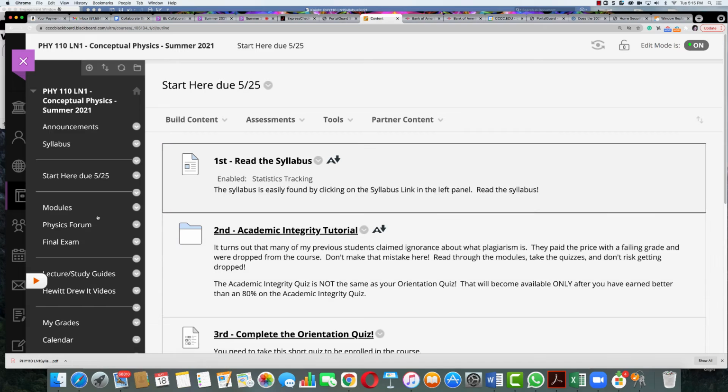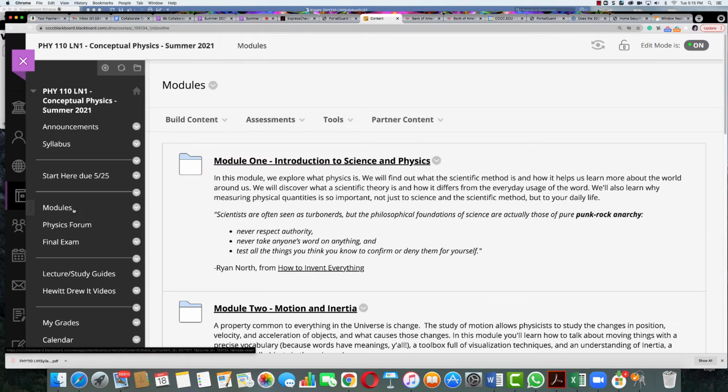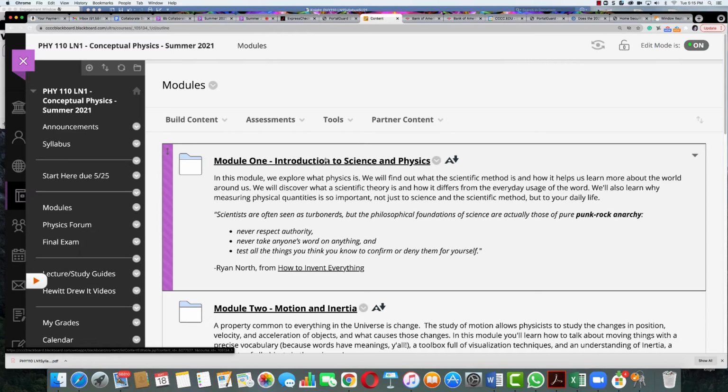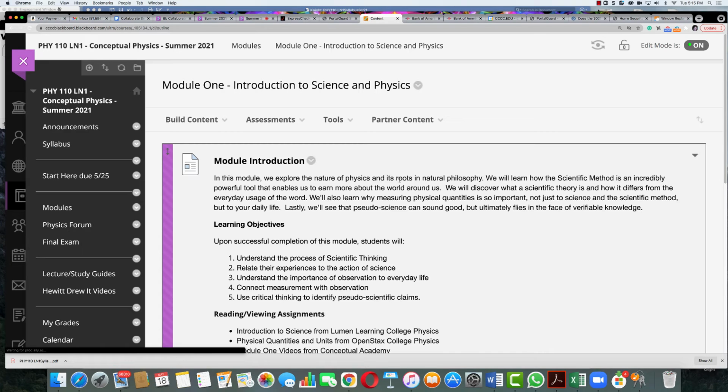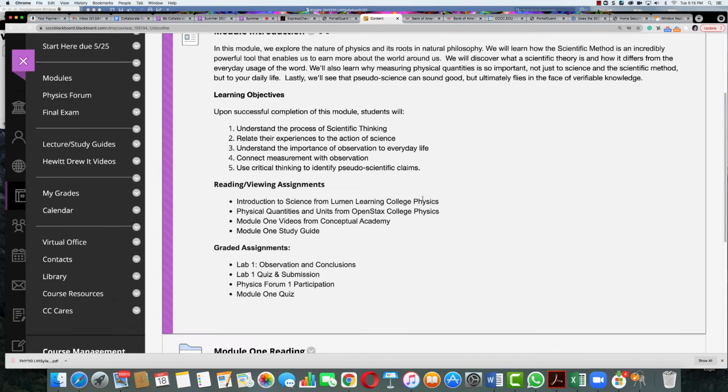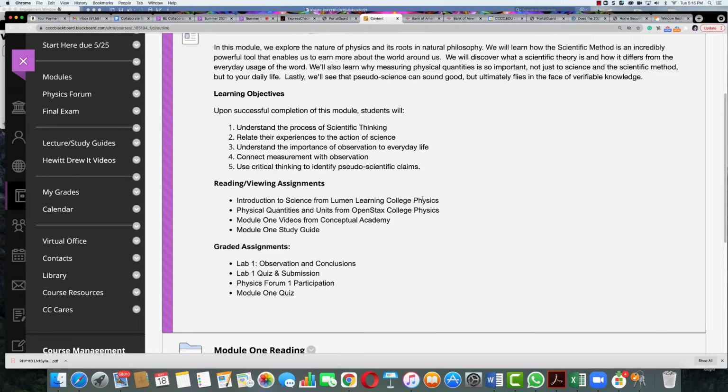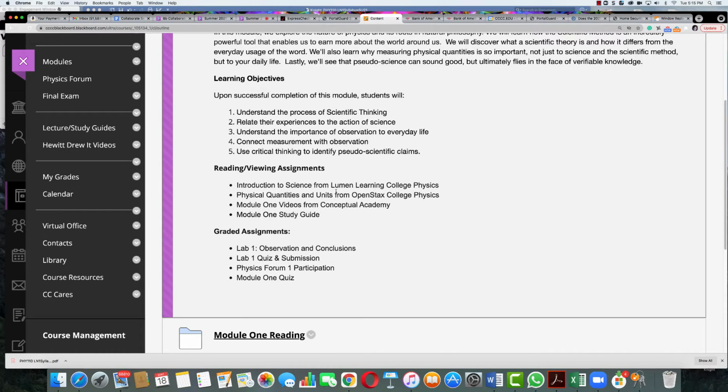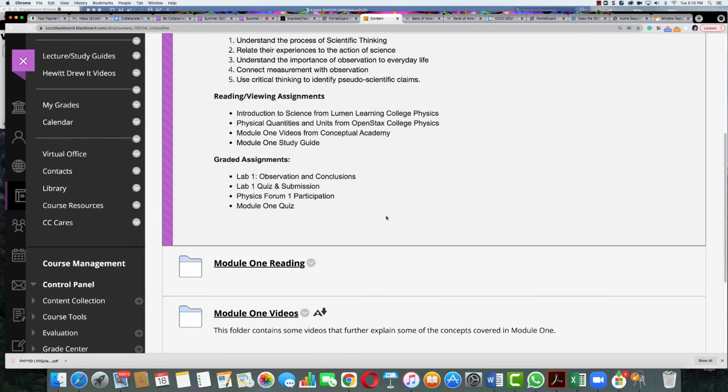So let's talk a little bit about the modules and how they're formed. Each module starts out with an introduction, a list of learning objectives, a list of the assignments that you need to do to review the content, and a list of graded assignments.